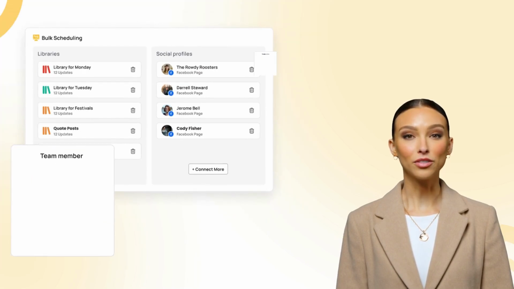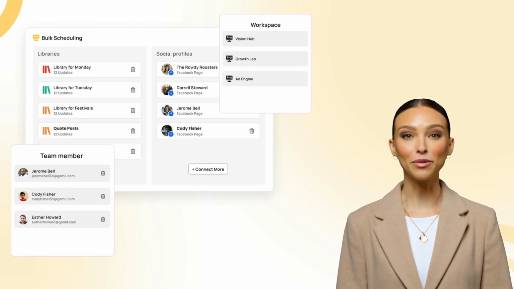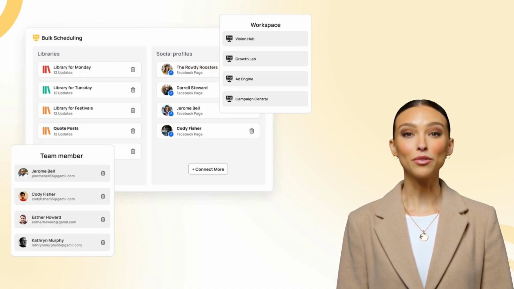Bulk scheduling saves you time, keeps your content pipeline full, and helps you stay consistent across platforms. It's flexible, fast, and fully customizable. Whether you're managing one brand or multiple clients, it helps you scale your content workflow without the stress.